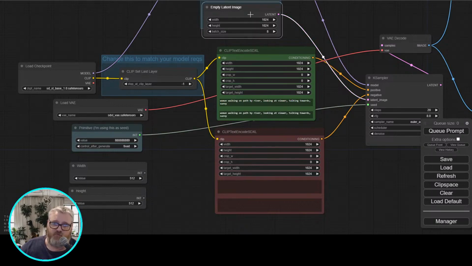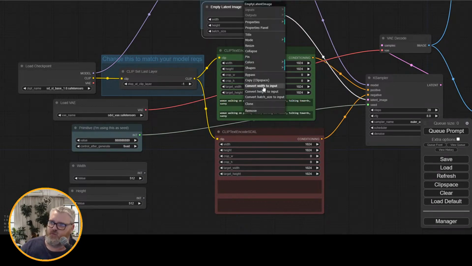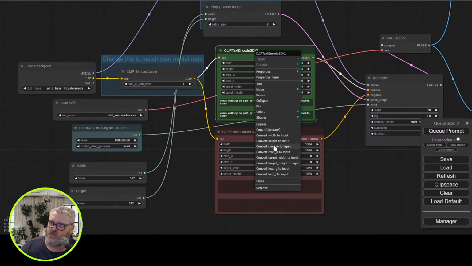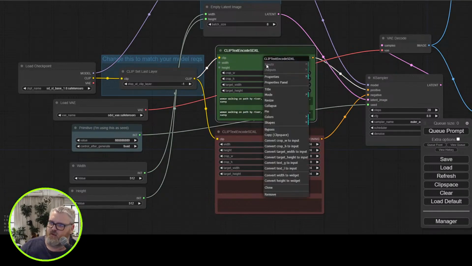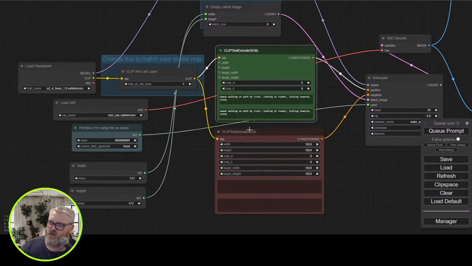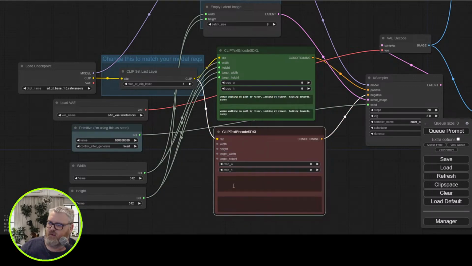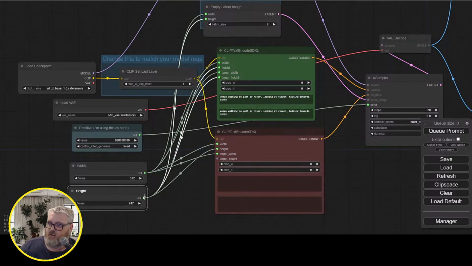So let's go. We need to convert anywhere where we see widths and heights into inputs, so we can plug these into them. So let's go to empty latent image, convert width to input, convert height to input, width to width, height to height. Same deal here. Width, height, target width, target height. Same deal here. Width, height, and width, width, height, height.